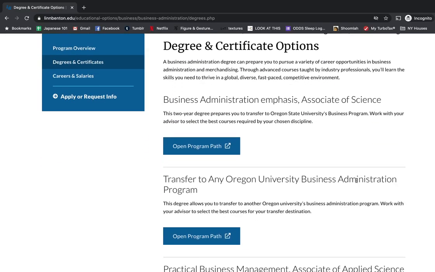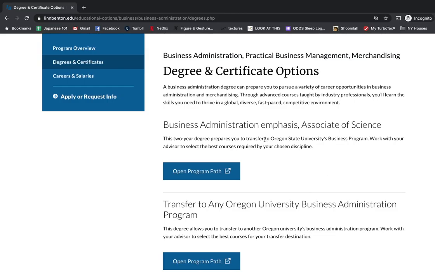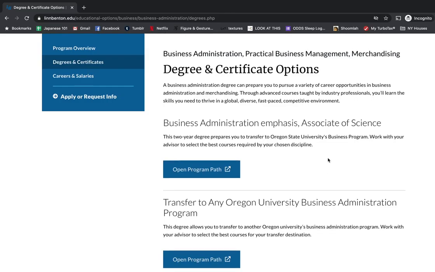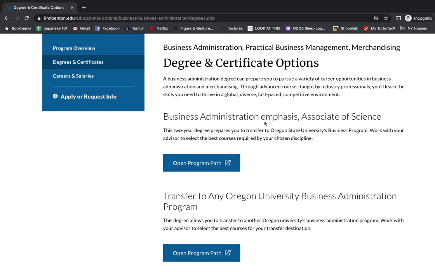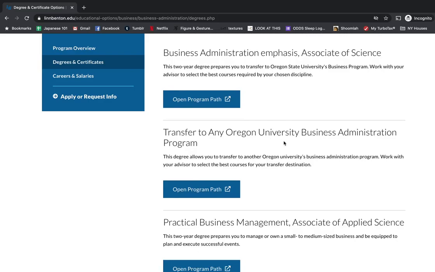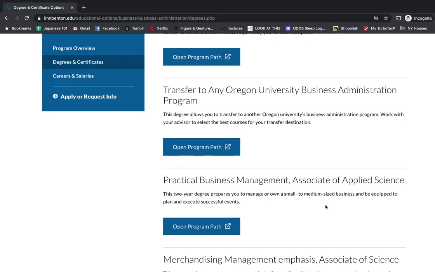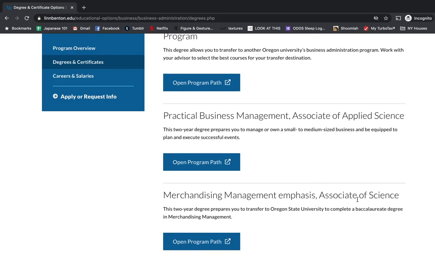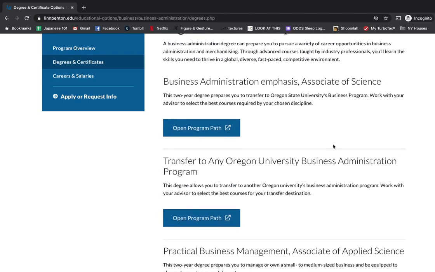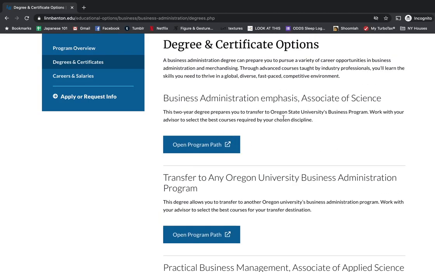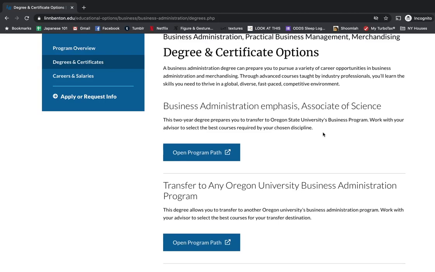So you can see a list of options of all degrees that LBCC has to offer in business administration has popped up here. I can see that there's a business administration Associate of Science degree, an AAOT degree, a practical business management degree, and a merchandising management degree. I am most interested in the business administration emphasis, for Associate of Science, to transfer to Oregon State University easily.